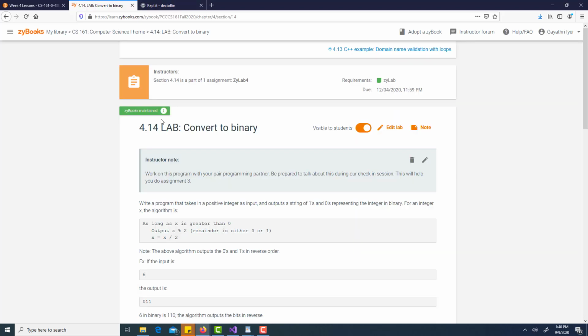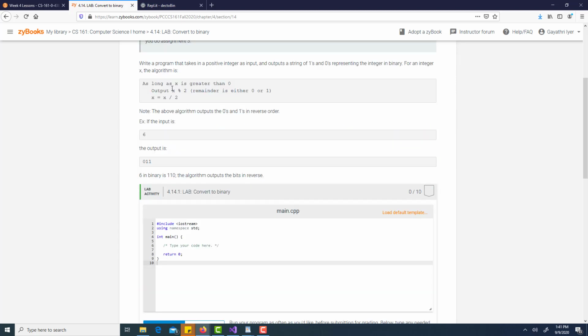Hello. In this program, I'm going to show you how to do the Zilab 4.14 convert to binary. As long as x is greater than 0, output x mod 2, so the remainder of division by 2.